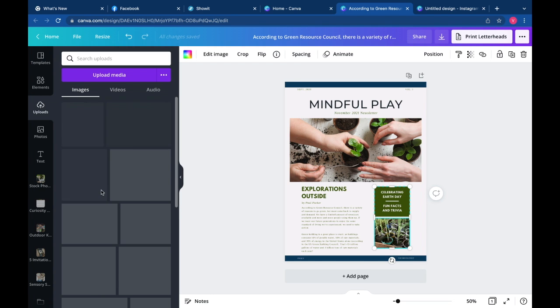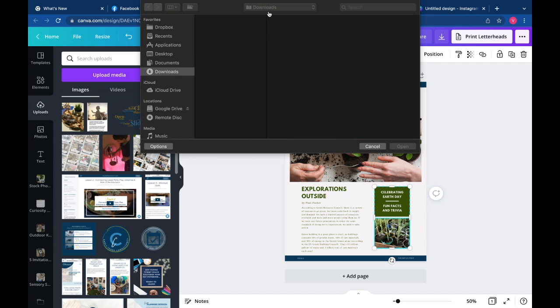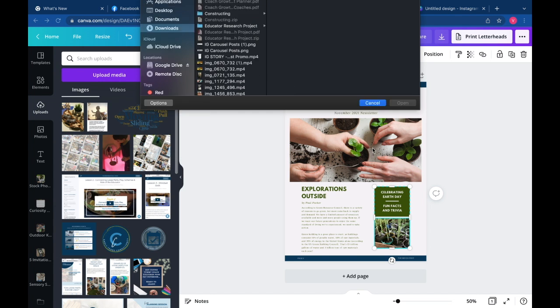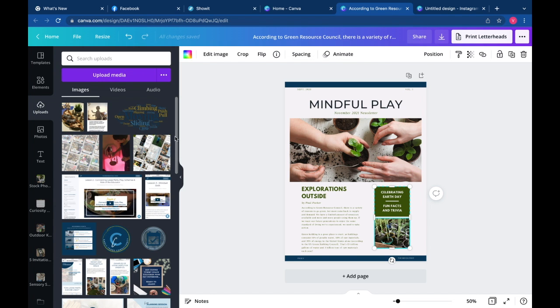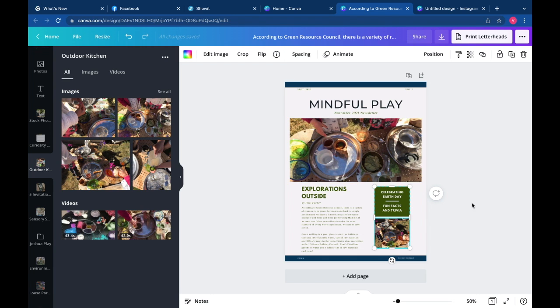Then you can upload your photos into Canva. You would just go to uploads on the sidebar, click upload media, and it would bring up anything from your computer as well. So you can choose whatever you want. I have a lot of folders because I do pay for Canva. So I have lots of my pictures organized in folders so I can easily change it out and pop in photos from there.